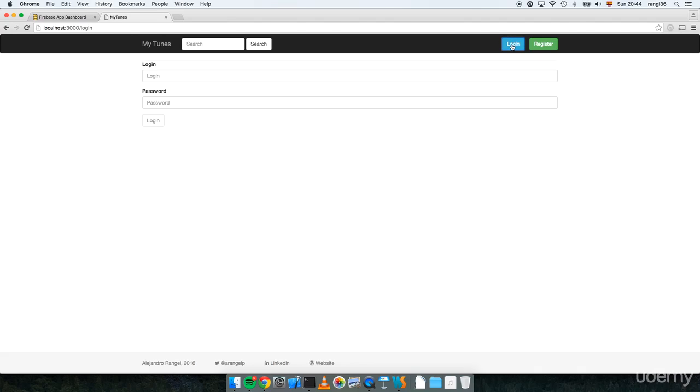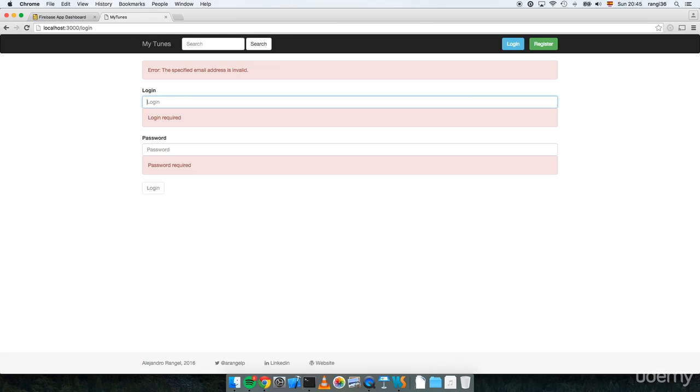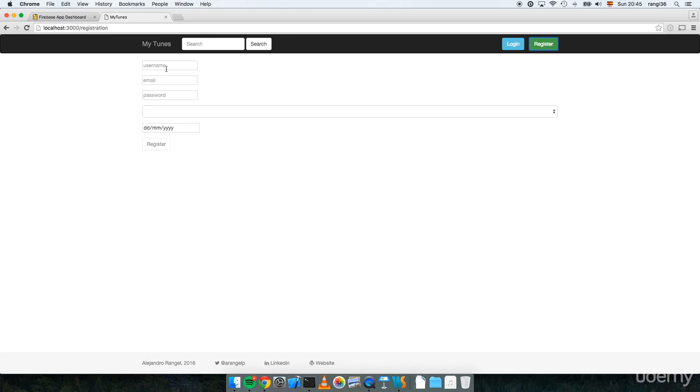Then we have the login component. From here, we can type, for example, an email, trying to log in, and we will receive an error from Firebase saying that the specified email is invalid. And also, if we don't type anything, the login button is disabled and it shows feedback that the password is required. Exactly the same with the registration. Okay, let's try the registration.